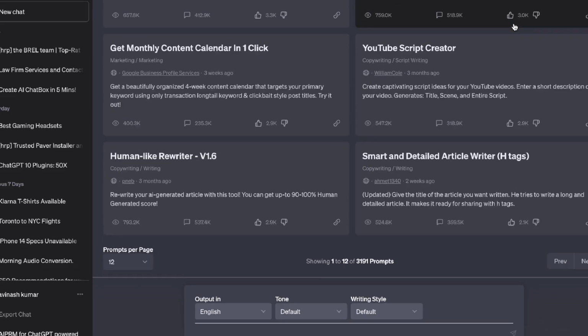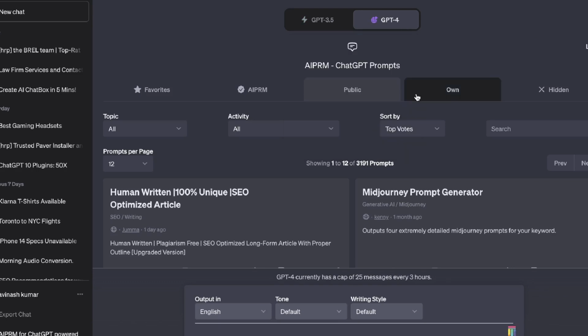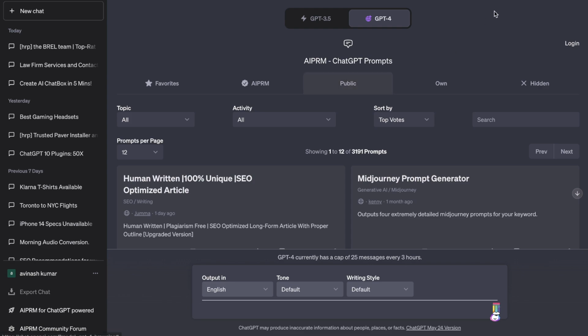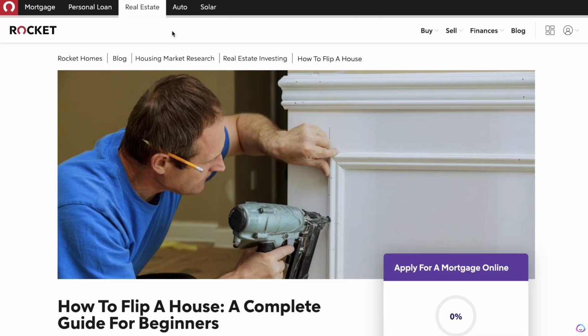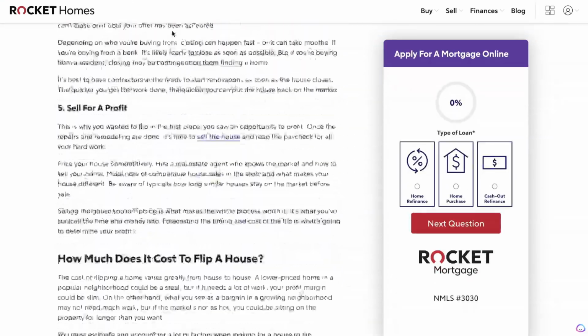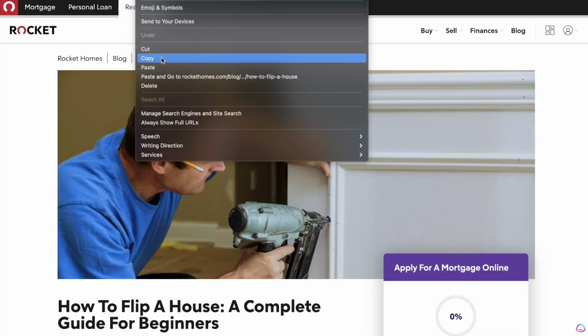But if you don't have Neuron Writer, you can head over to ChatGPT, use the GPT-4 browsing mode, which allows you to browse live websites. And once you have web browsing enabled, head over to Google and paste in that keyword, which is how to flip and renovate houses, and open up one of the top ranked blog posts for that specific article. For this example, we'll be using the article by Rocket Homes, and we're going to copy over that URL.